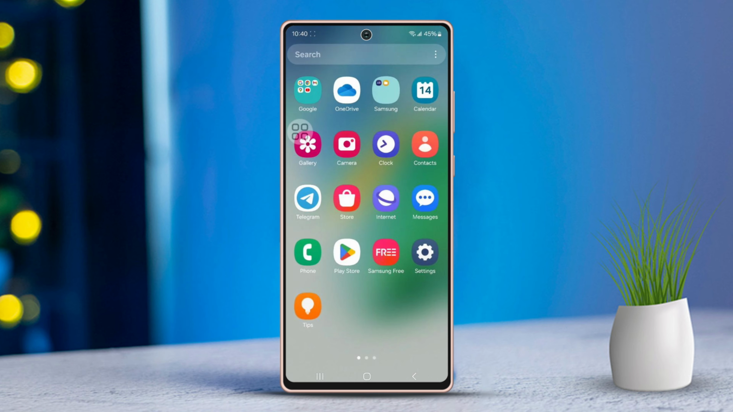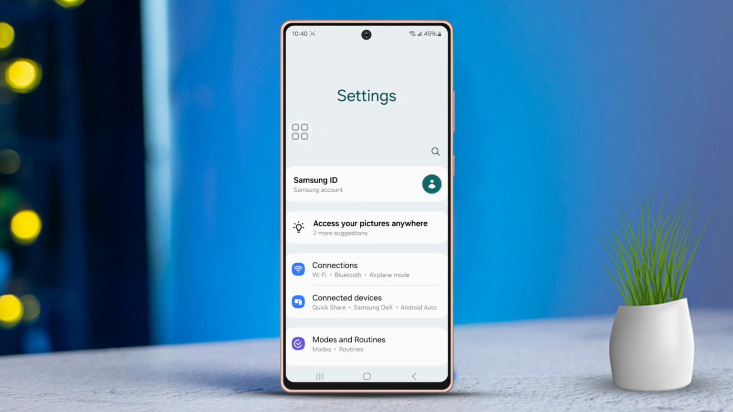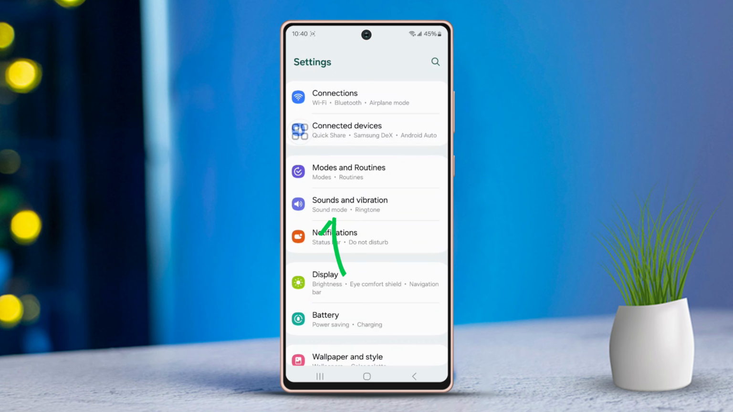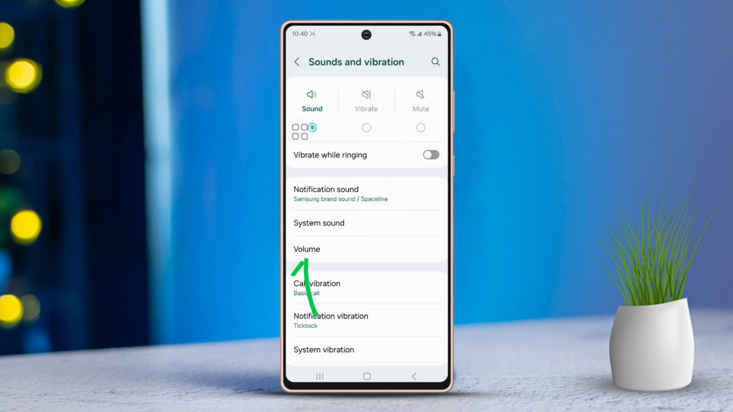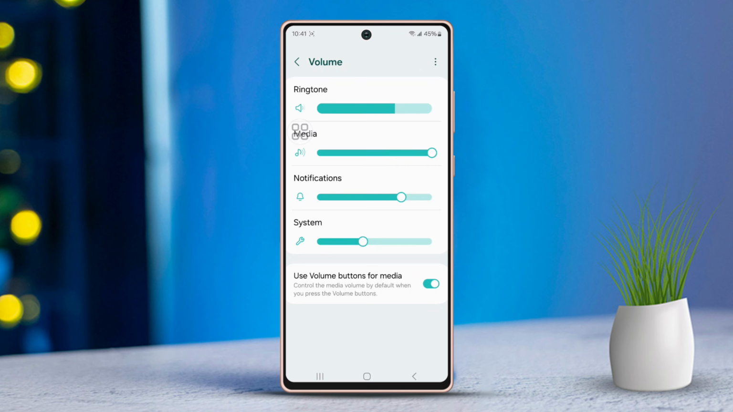Now, let's move on to adjusting the volume without using physical buttons. Method 1. Through settings. First, go to the Settings app on your phone. Scroll down and select Sound and Vibration. Tap on Volume and adjust the levels as needed.